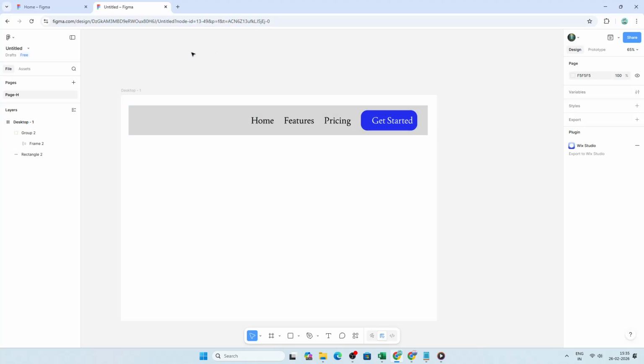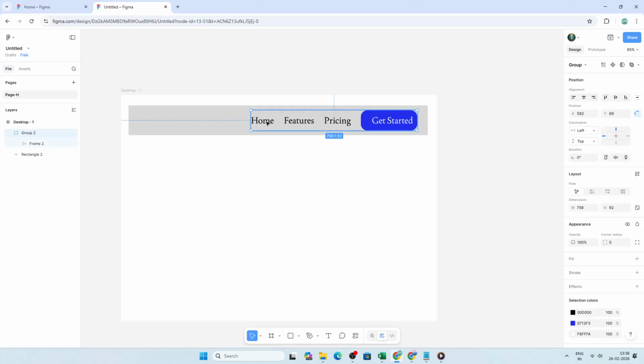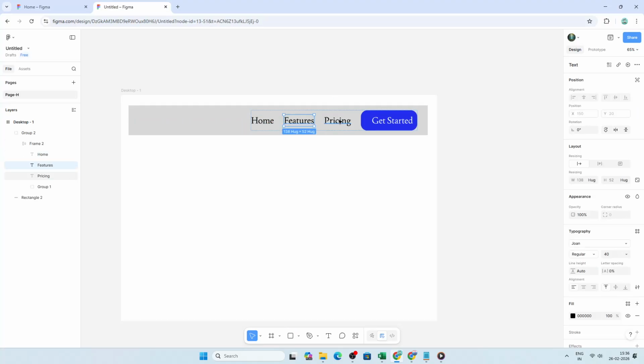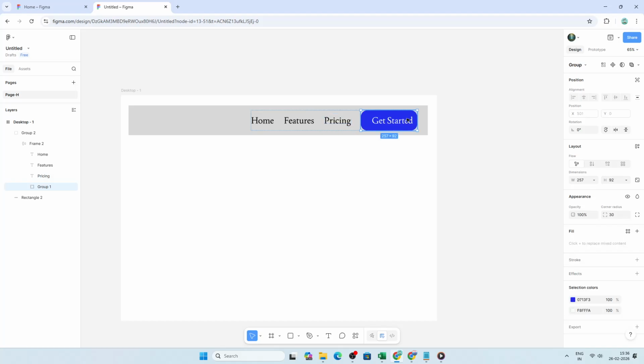Begin by working inside a single main header frame. This will act as the container that holds everything together. Inside that main frame, place your logo, your navigation links such as home, features, and pricing, and your primary action button like Get Started. Arrange them in the general order you want and give layers clear names so they're easy to find later. Think of this frame as the shell that will control the layout's behavior across devices.